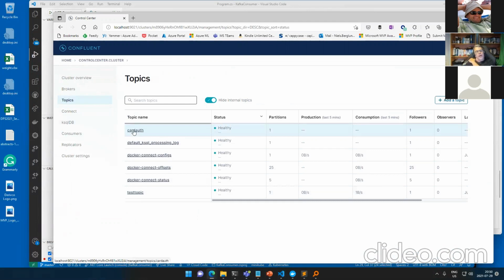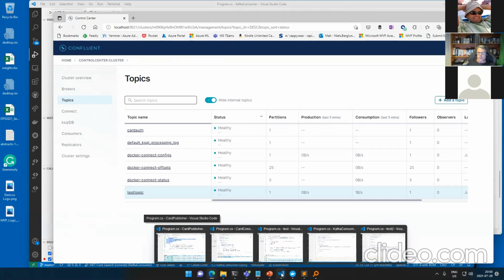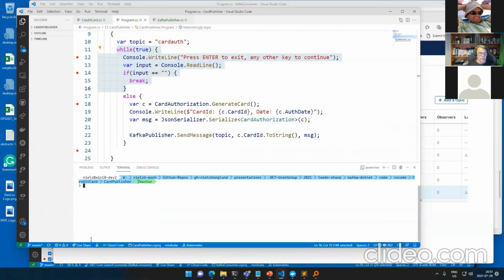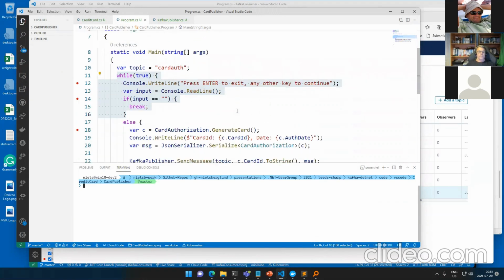So we saw here how I had a topic called card auth. So it's card authentication, authorization. We'll come back to that slide where we said possible fraud during card authentication. I do have somewhere along here a Kafka card publisher. This is more or less exactly the same code as we saw before.